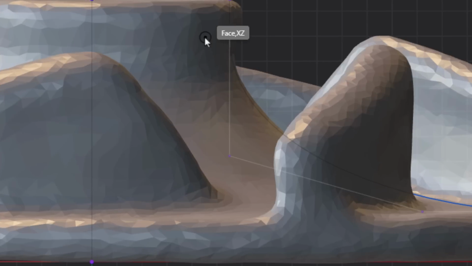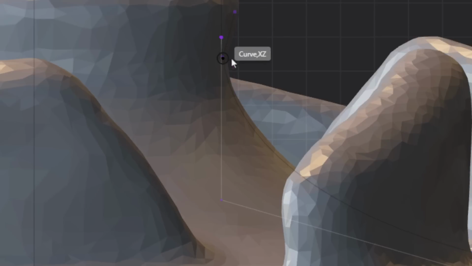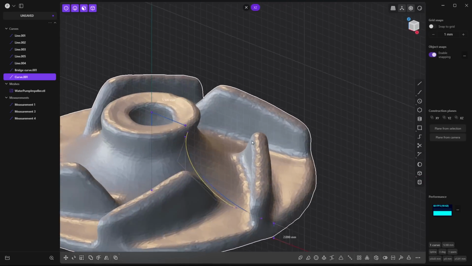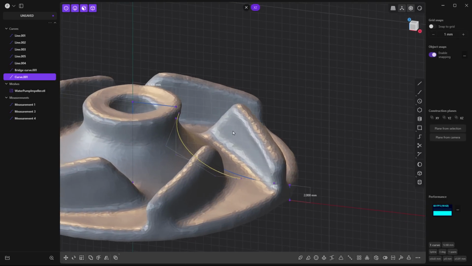So we could start to draw, and you can see here it says face XZ. What this allows us to do is start drawing a curve, making sure that the cursor says face and XZ on it. It'll allow us to snap to the mesh, and the curve that we create should be on the mesh as well as in the XZ plane.